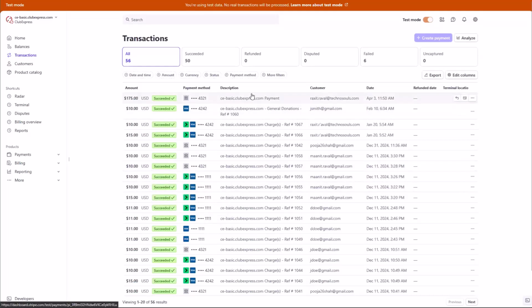You'll see details about the payments that were processed. You'll see the reference number. You'll see the name of the person who submitted it. You can see customer details like email. You'll see the date that it was processed. You can also see a little section that says refund date, and that's if the payment has been refunded at all. It'll show the date and how much of it was refunded.